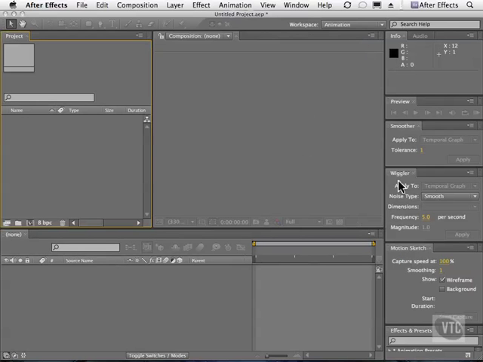So as you can see, these weren't here a little while ago. But the good news is, you don't have to just worry about the way that After Effects is. You can change it to suit your own needs. But before we do that, let's go ahead and talk about how we can move some of these panels around so we can see how they interact with one another.